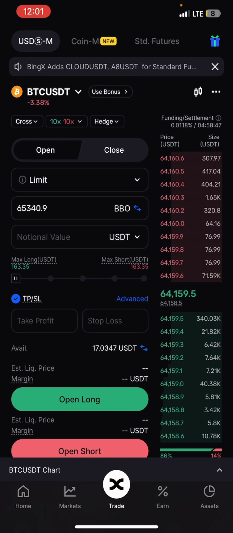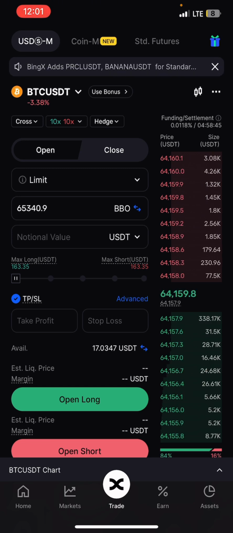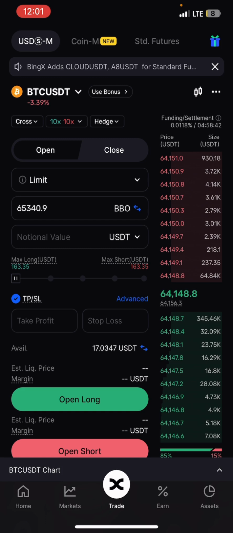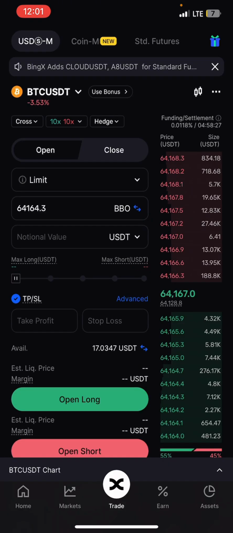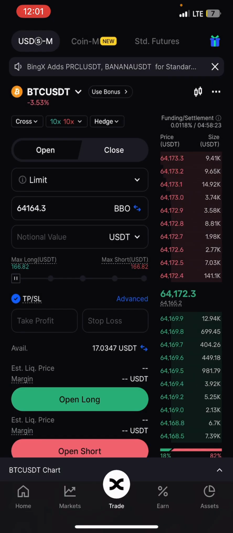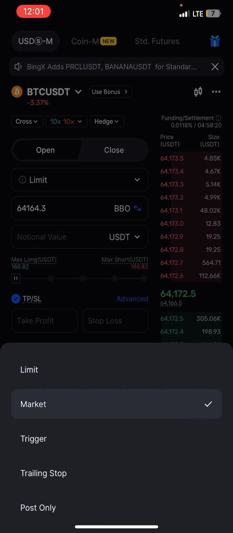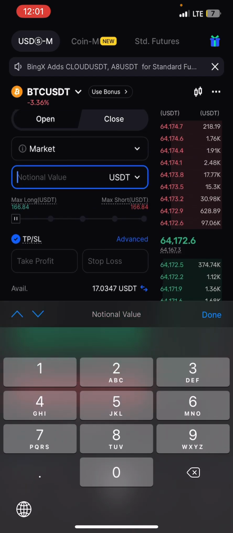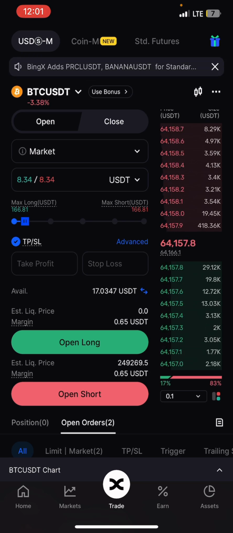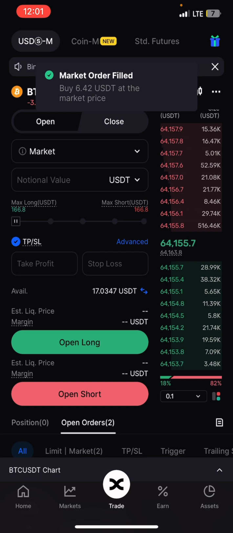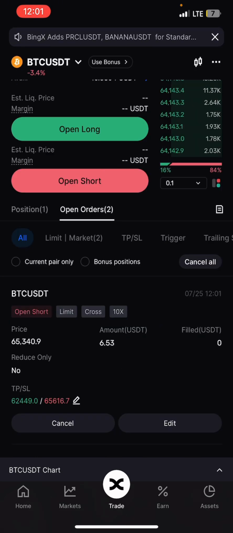Now I want to show you how, when you're trading, you see a message dropped in the group: take partials. How do you take partials? So I'm going to be entering a live trade now to be able to show you that. I'll click on buy here, change the limit order to market, set it to 5% of my capital, and click open long. This is just an example. The essence of me choosing buy or long is just nothing.